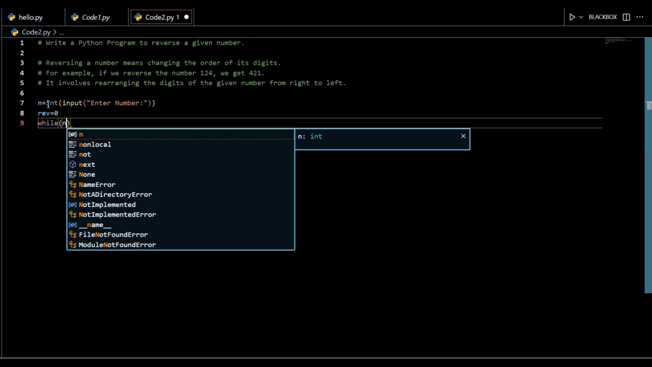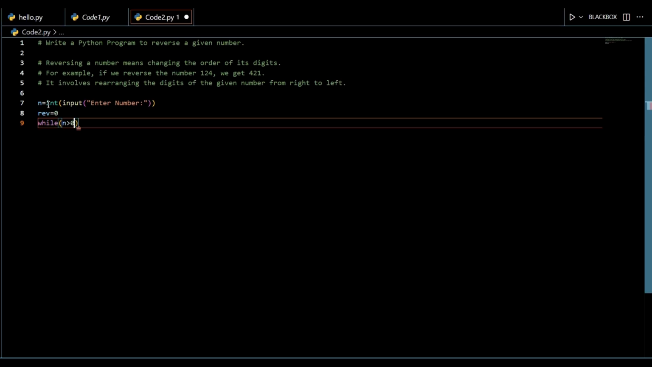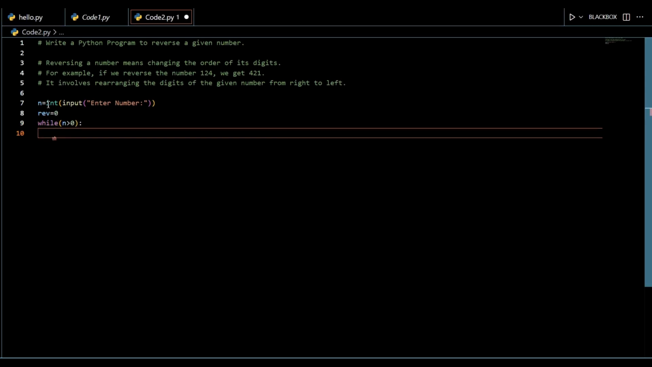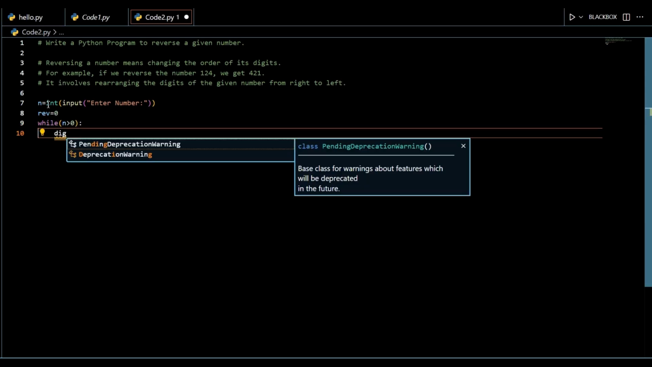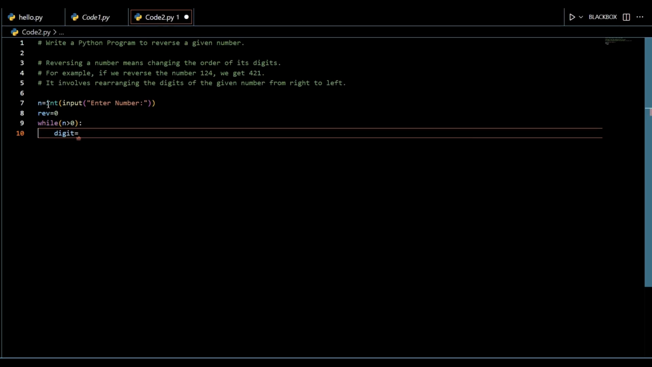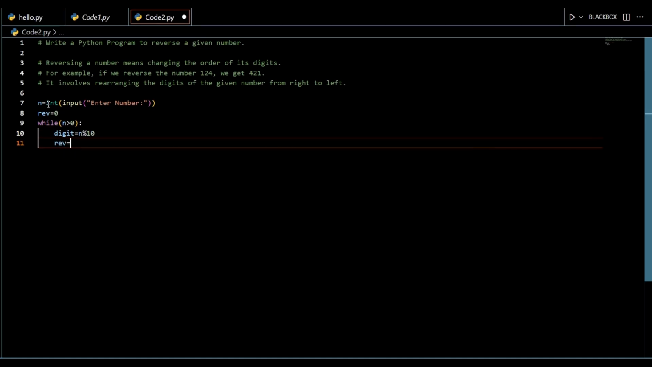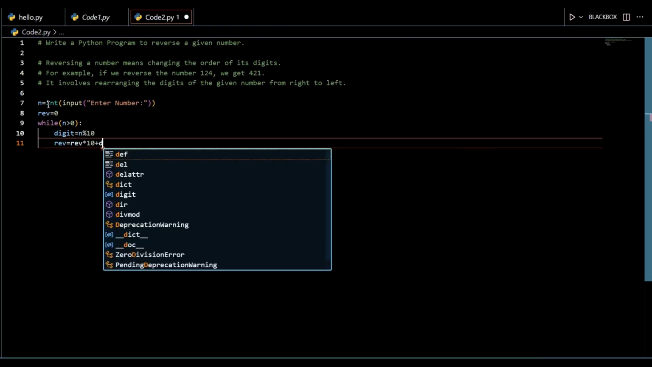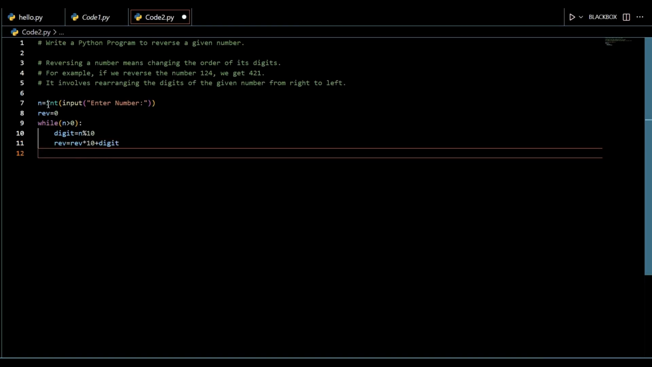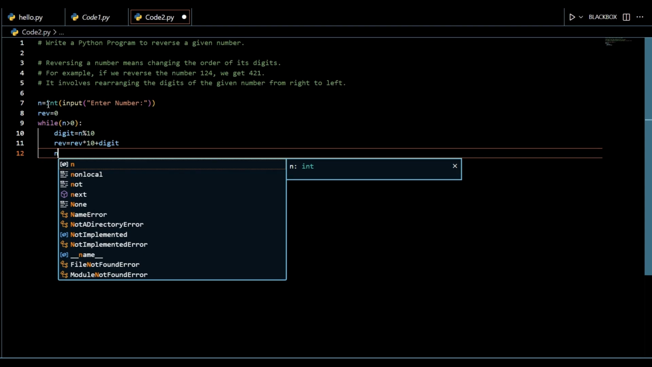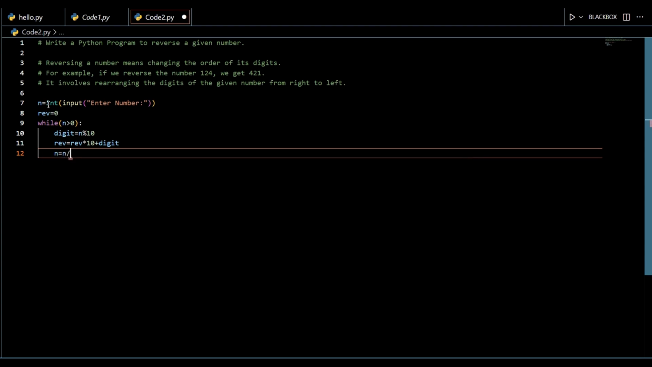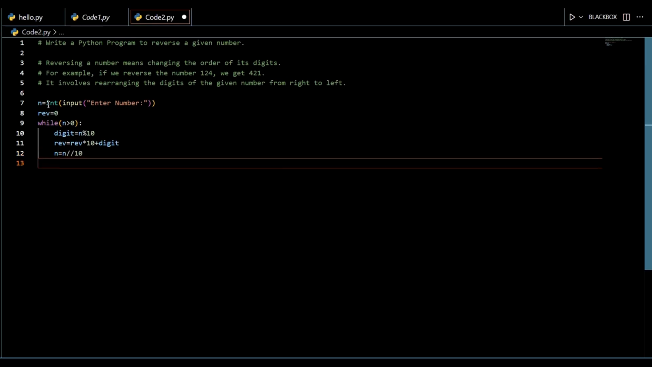While n greater than 0, digit is equal to n modulus 10. reverse is equal to reverse times 10 plus digit, and n is equal to n divided by 10.